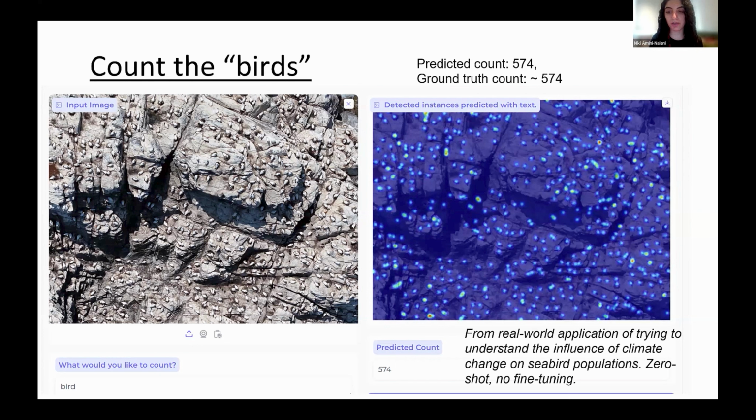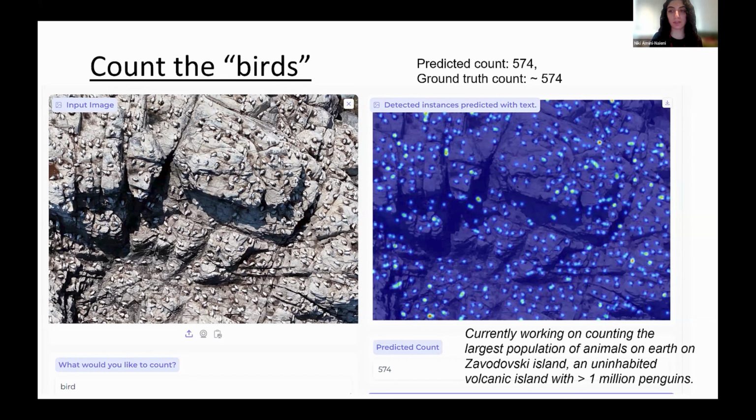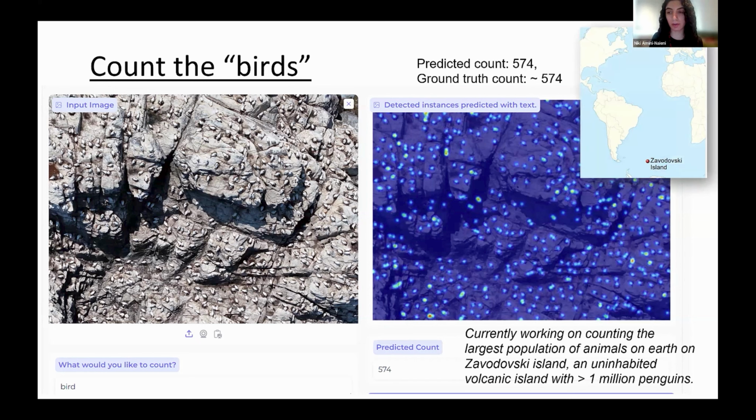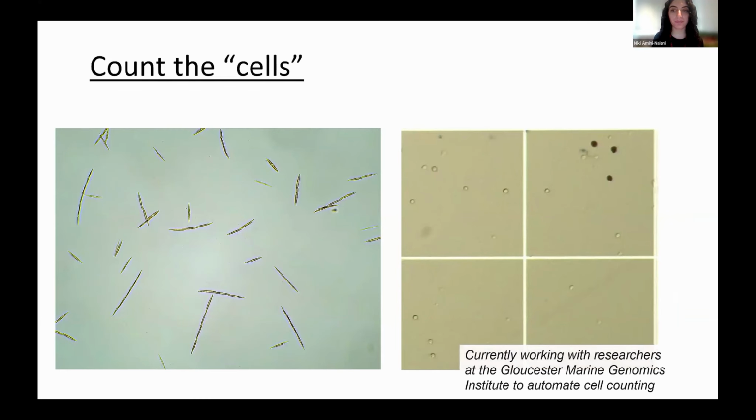We are also working with the same biologists to count the largest population of animals on Earth on this remote uninhabited island called Zavodovsky Island. It has over 1 million penguins on it, and they are currently not counted. We want to see if we can enumerate them and study them, because this could yield novel insights into biology that are not possible to realize at smaller scales. So this is an exciting application that we're working on.